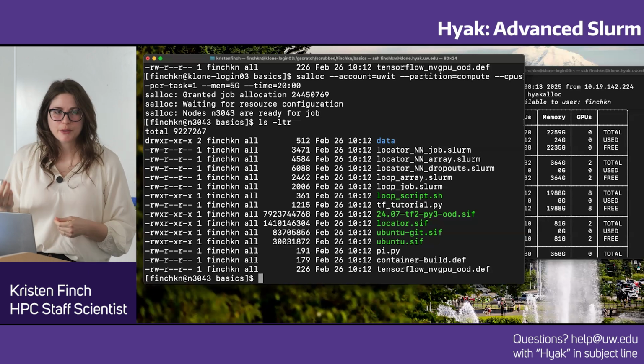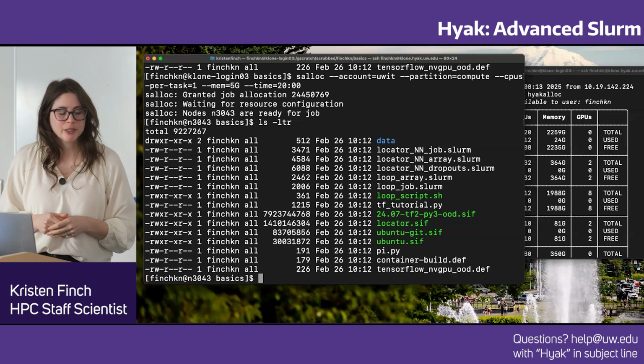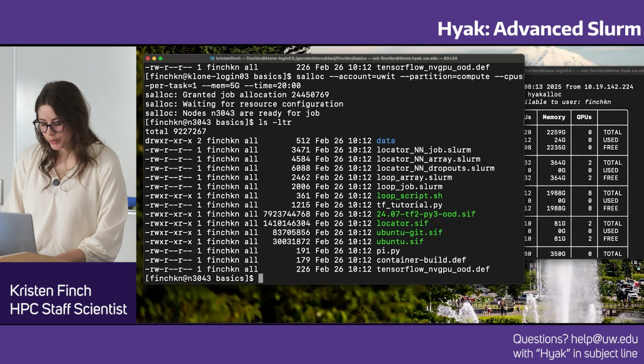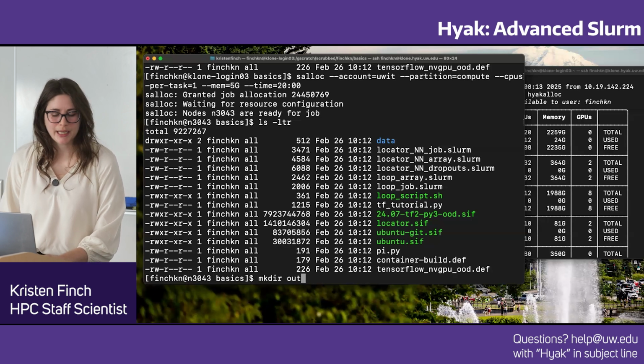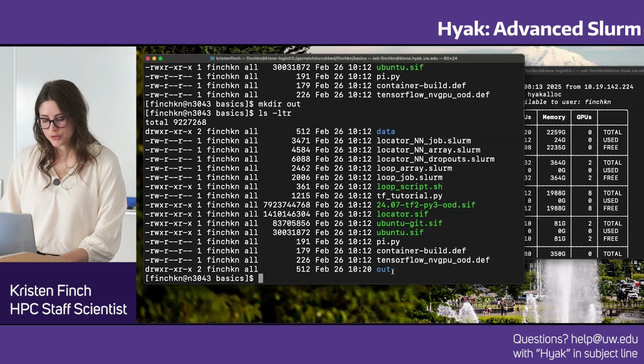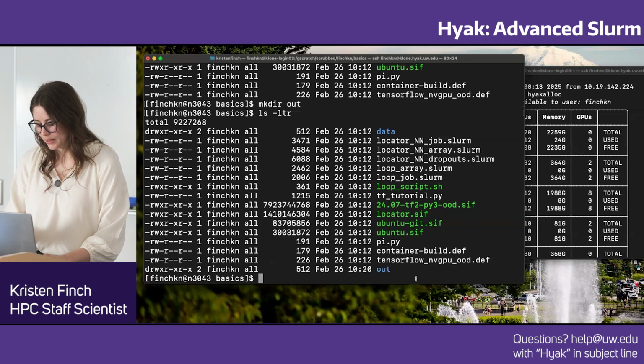All right, so the first thing that we need to do for Locator neural network to work is that we need to make an output directory where all the results will be stored. So we're going to mkdir out. It's just going to be called out. And now if I ls again, I see that I have this directory called out.